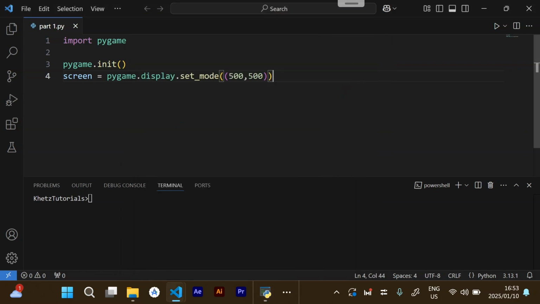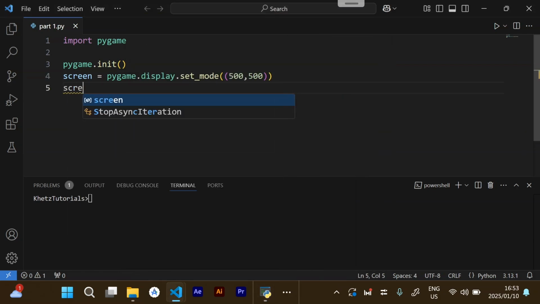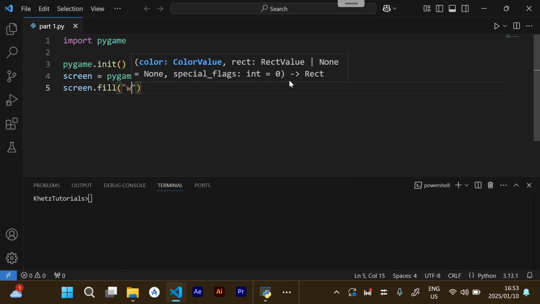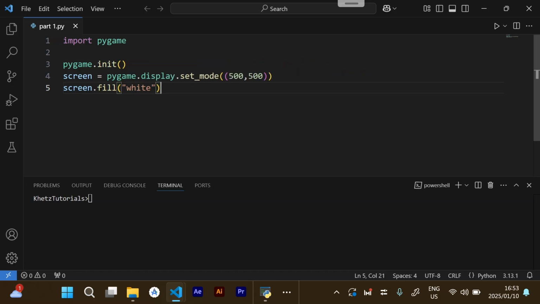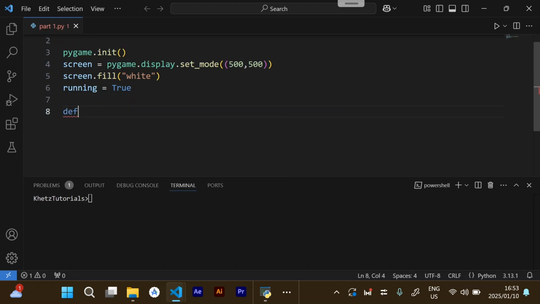In the next step, we're going to color our screen. We're going to put a background of white. You can choose any color. I just decided to use white, as you saw in the final product. So the background is white. In the next step, I'm going to define a variable which keeps track of the game. So if the game is running, this will be true. So that's a Boolean.